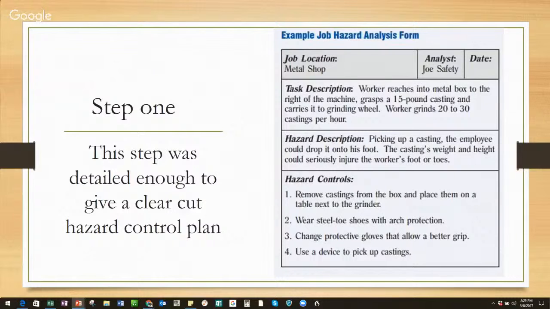So the hazard description: when picking up the casting, the employee could drop it on their foot. The casting's weight and height could seriously injure the worker's foot and toes. So the control is to remove the casting from the box and place it on the table next to the grinder, and wear your steel-toed shoes. Here are your controls. The first is just to protect them from the heavy casting, especially with 20 to 30 of these per hour. Then you're wearing your shoes to protect your feet.